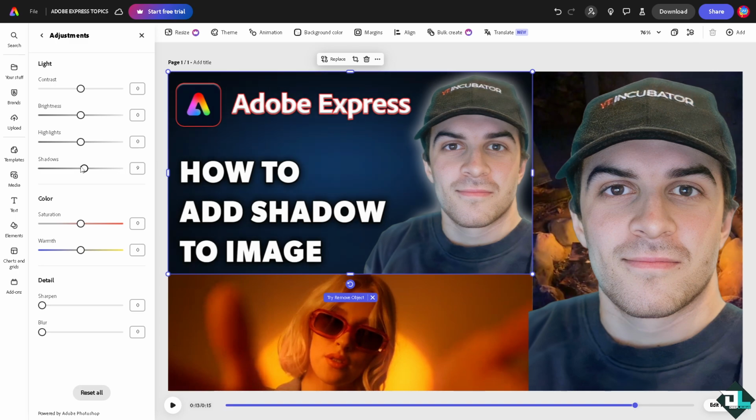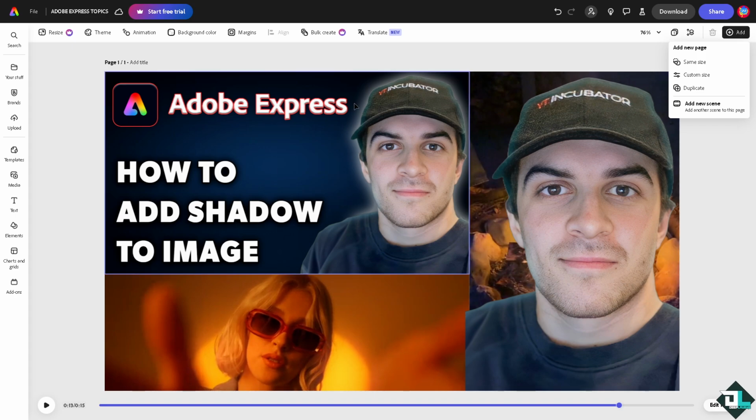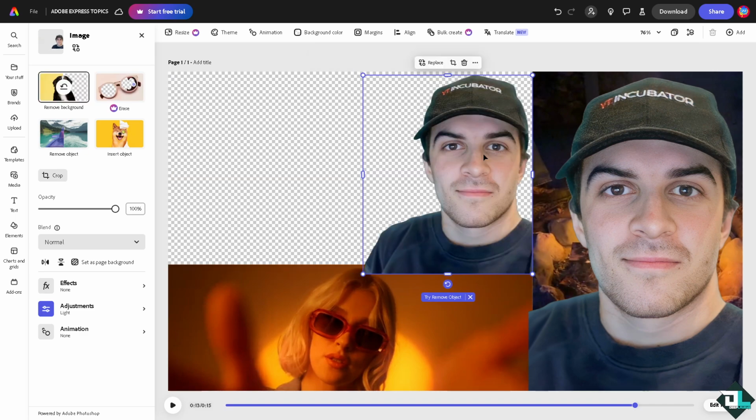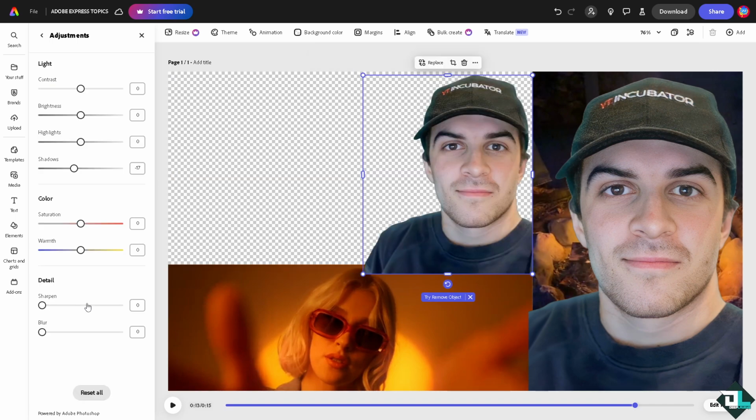What we're going to do is go to the add section, all right? Or let's remove the background of this image. So it's a lot easier for us to navigate to the adjustment and add a shadow. Do you see that? All right. You can toggle in the shadows for as long as you want.